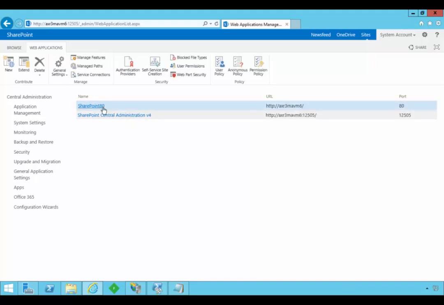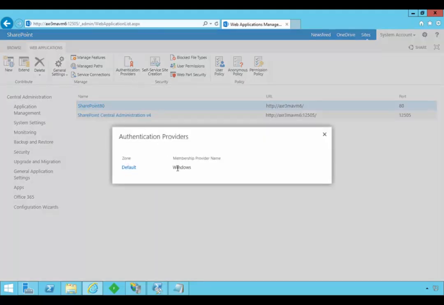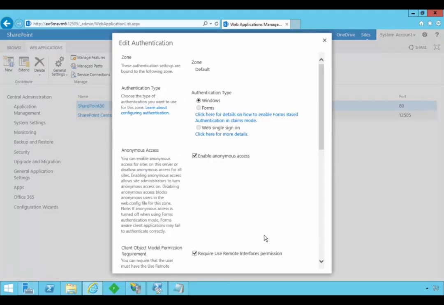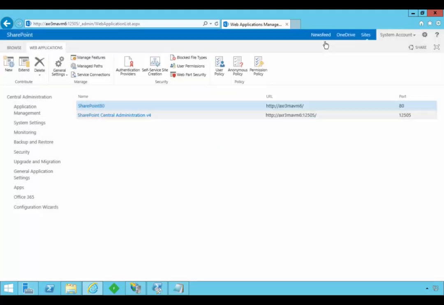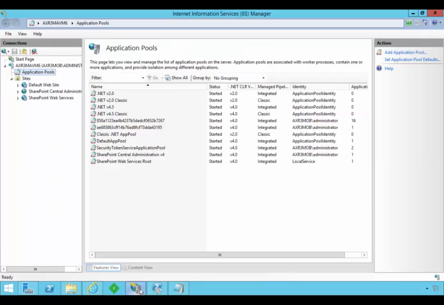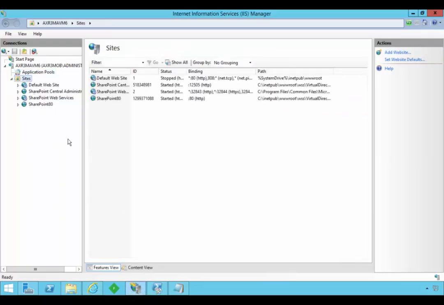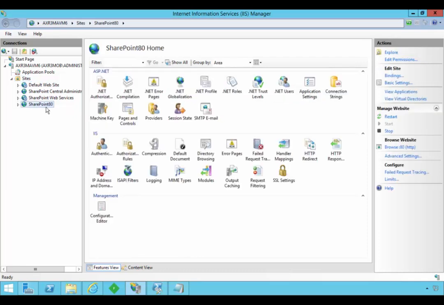Now there's no content on the site yet, we've got to create content, but if I look at the authentication providers, it's Windows and allow anonymous is turned on. So this is the first part of it. Now if I also look at my IIS manager, if we do a refresh of our sites, then I'm going to have a SharePoint 80 here, which is going to be our anonymous site. So we're going to come here and configure a few different parameters as well for this site. So that's the site configured.